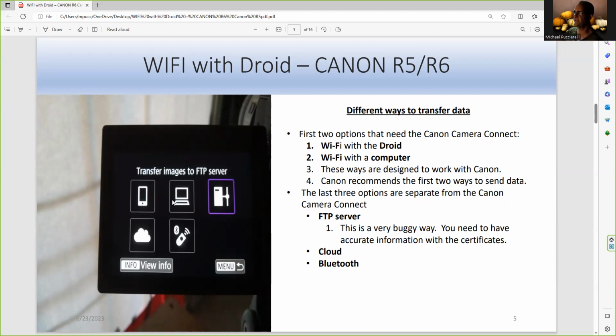The FTP, it's not. FTP is for if you don't have access to the Canon software, but then there's cloud and Bluetooth. But still, the Droid and computer with the Canon Connect software is the best way to go.